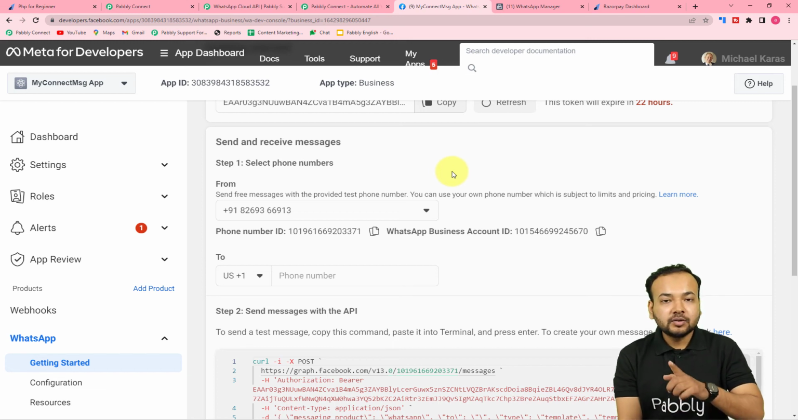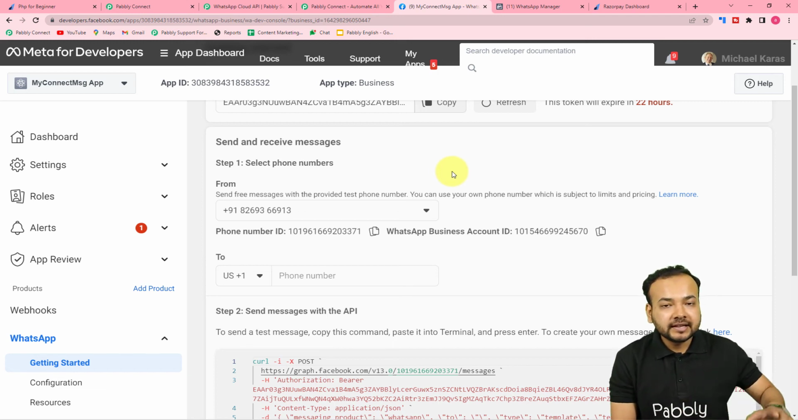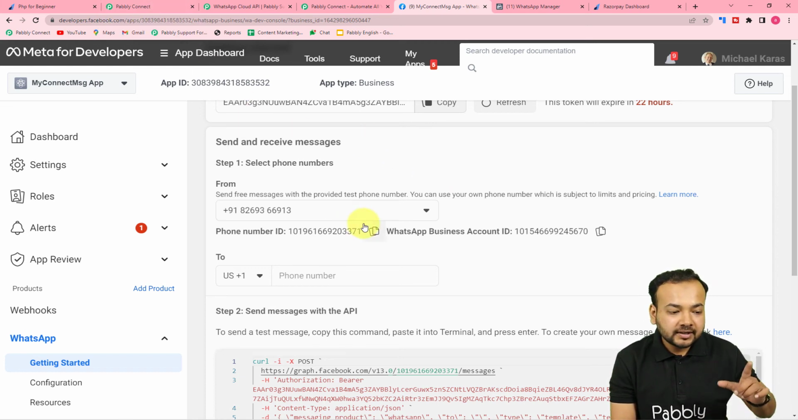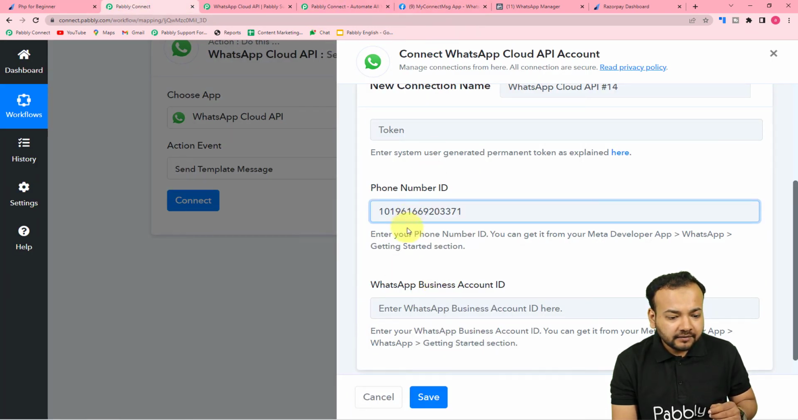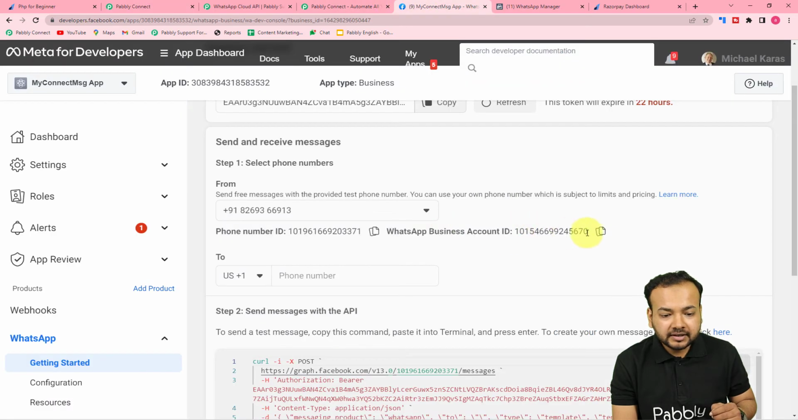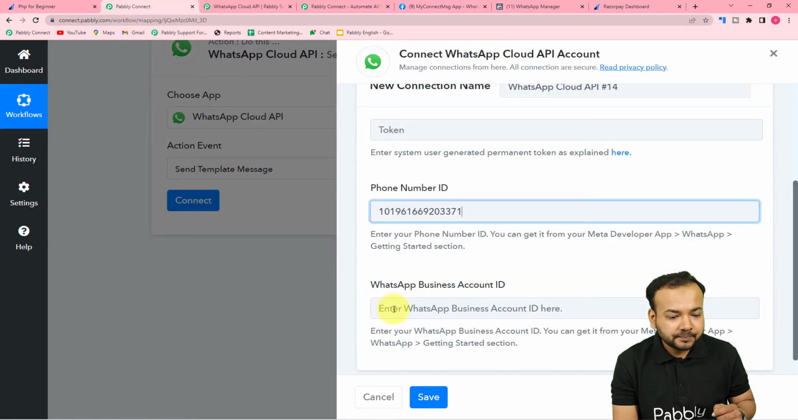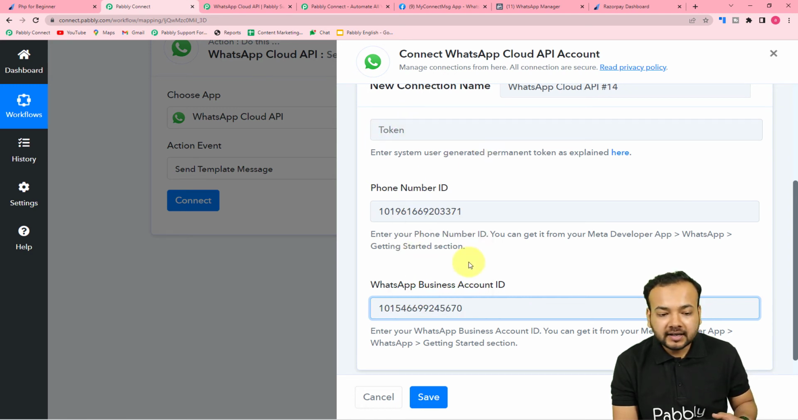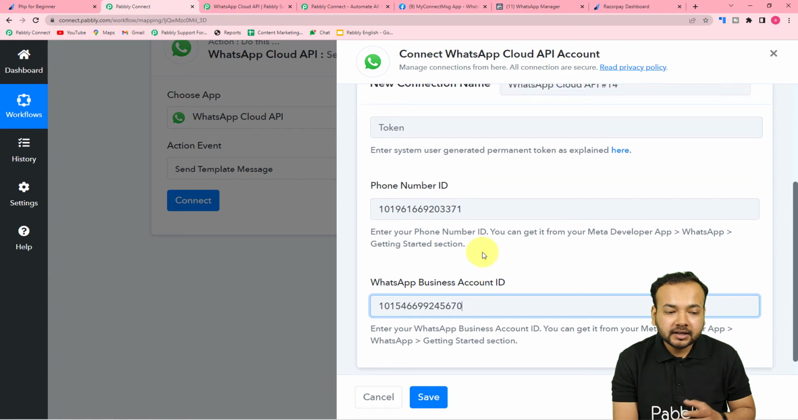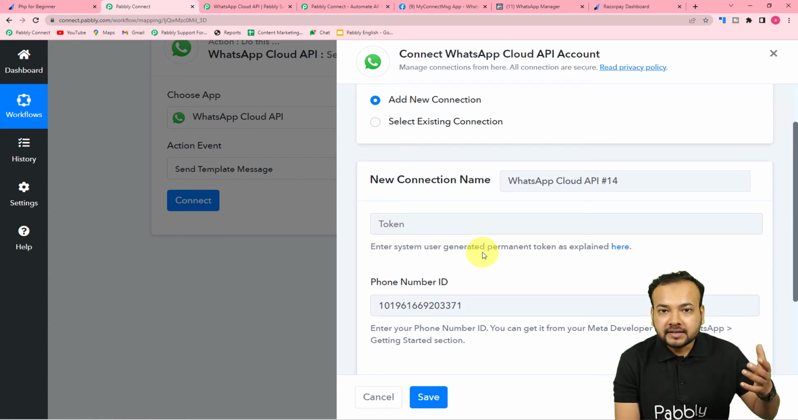You have to get the token generated, and after that you have to keep it safe, because we are going to use the same token for making connections again. And here you can see in the send and receive messages section, we got this phone number ID here. So click on this copy icon, copy it and paste it here. And for the WhatsApp business account ID, you will get it here. Just copy it and paste it here, right? Similarly, guys, you can paste the token as well. And after that, click on save, and you will be connected with Cloud API inside Pabbly Connect.